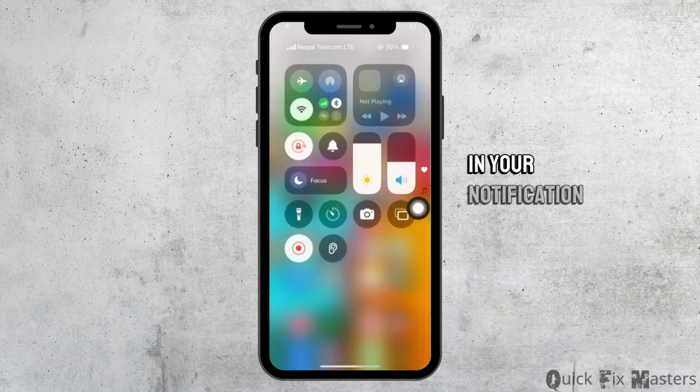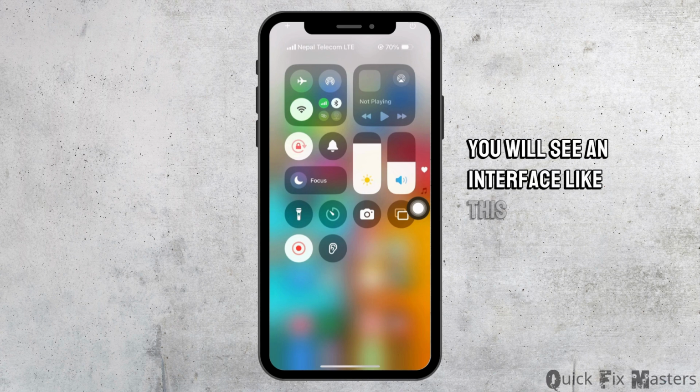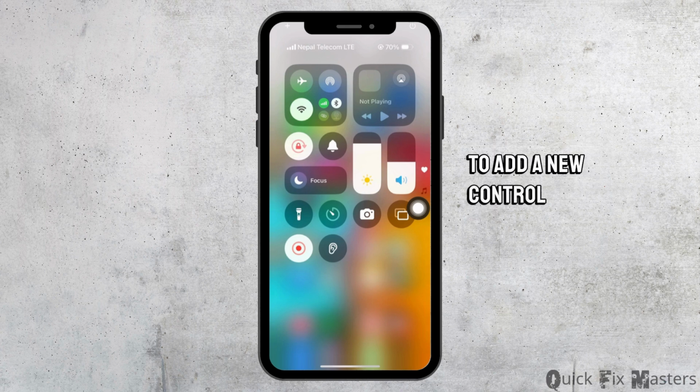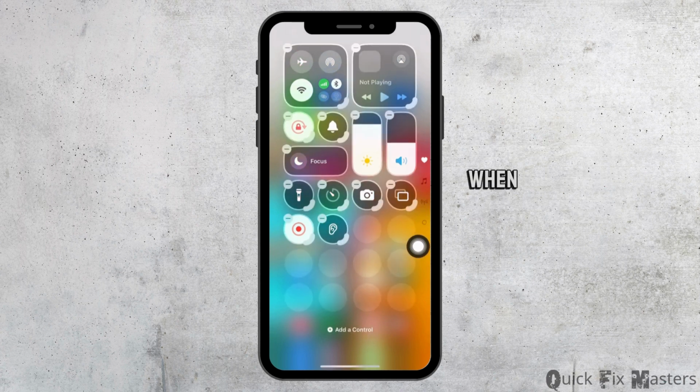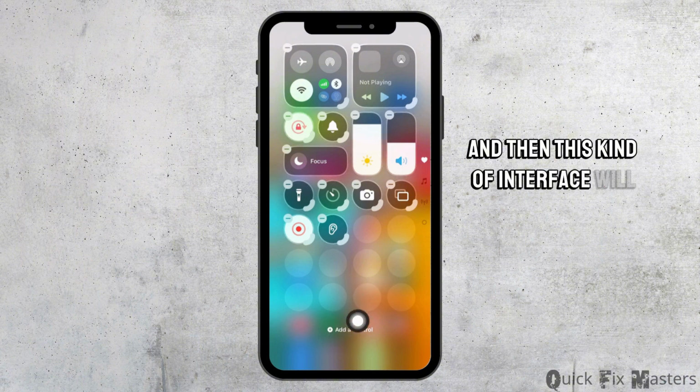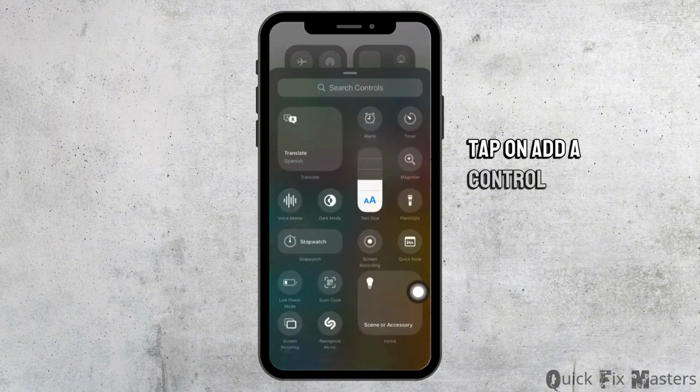In your notification, you will see an interface like this. To add a new control, tap on the small plus icon at the top left corner. When you do that, then this kind of interface will open. Tap on Add a control at the bottom.